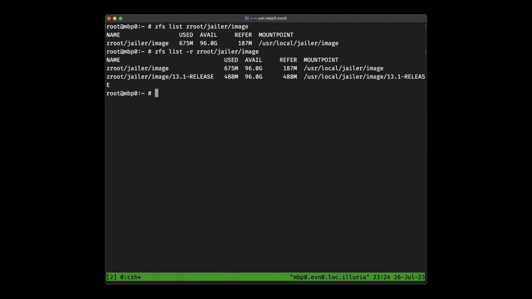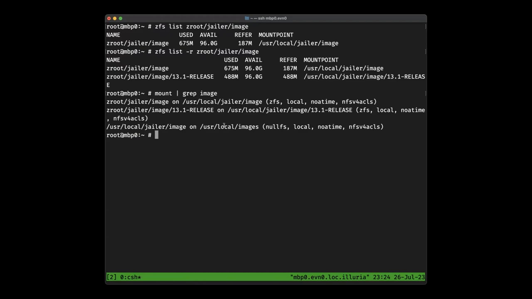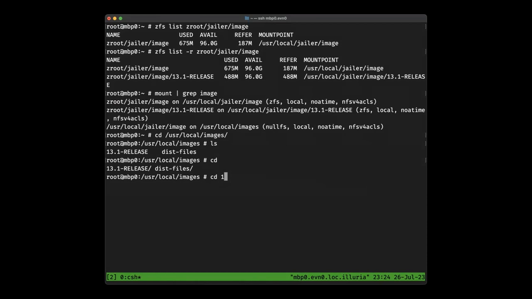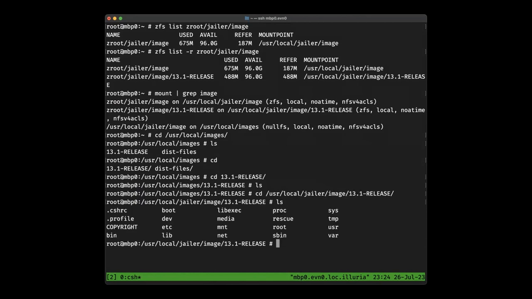Via Plex or something, or Jellyfin or whatever they like to run. If we have something like this, and this is mounted somewhere, image. Yeah, it's mounted in user local using NullFS. If I go to user local images, inside of it I should see 13, which it is there. But inside of that, it's empty. But in reality, user local jailer image 13 is not empty.